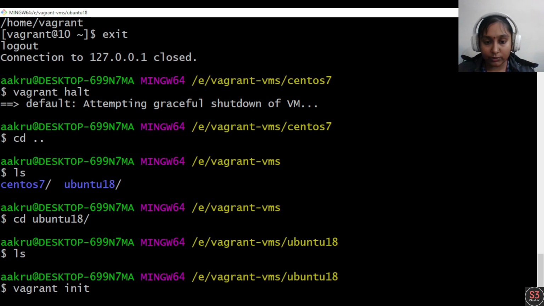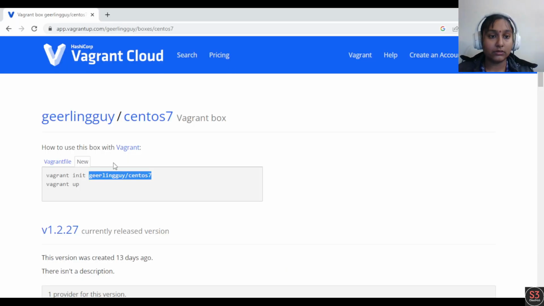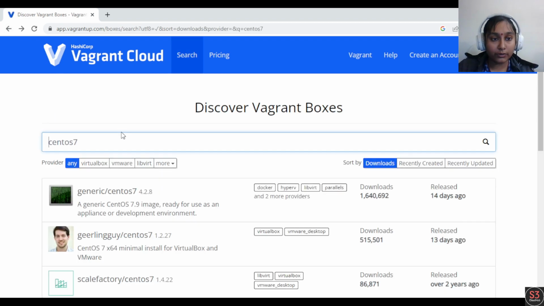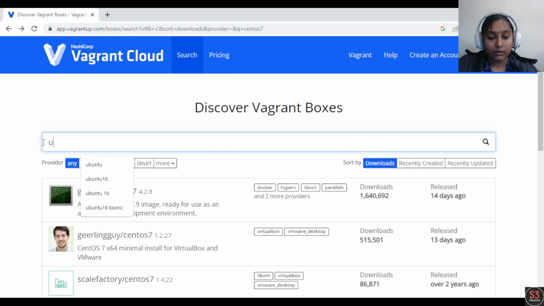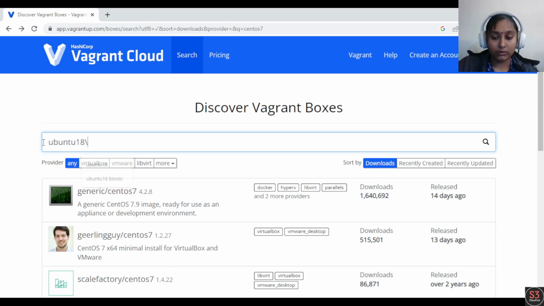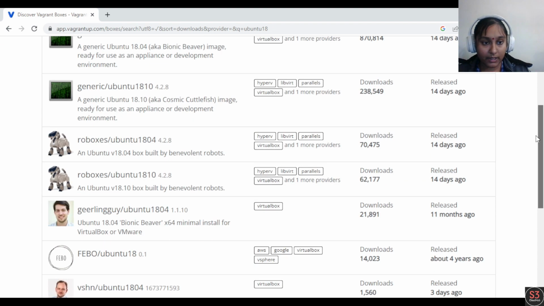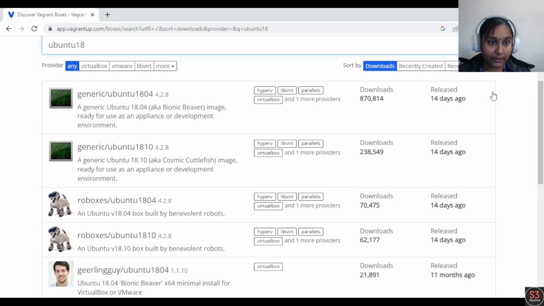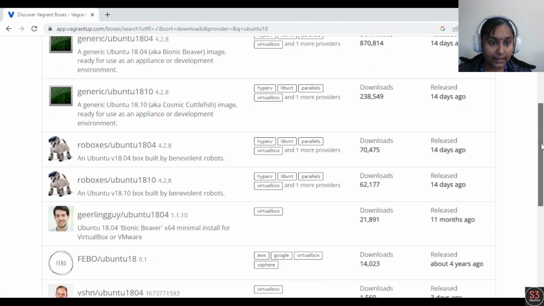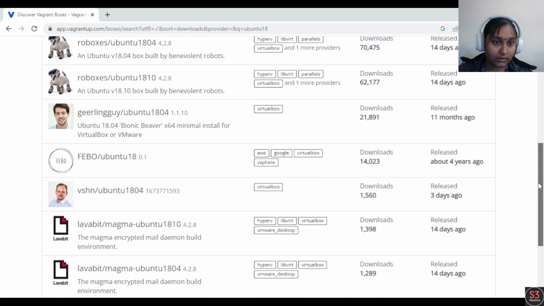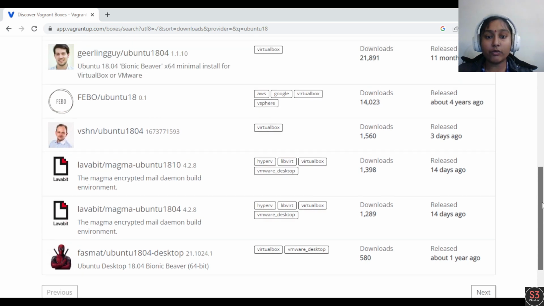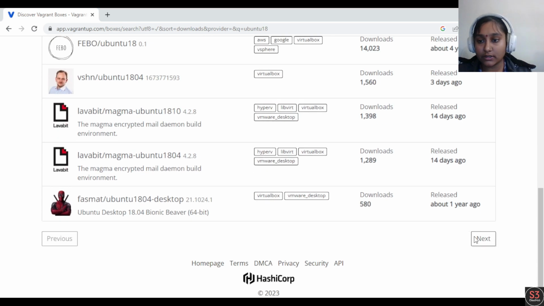We'll go to Google and search for Ubuntu 18. There are many boxes of Ubuntu 18. We have generic ones, 1810 raw boxes, and so on. But we want the official one, right? So let's search for it.